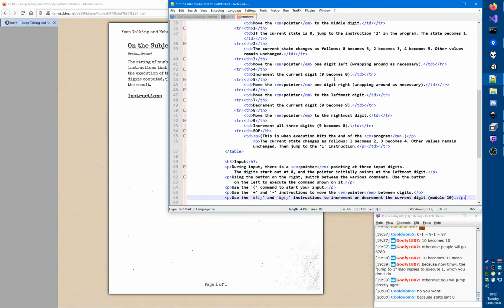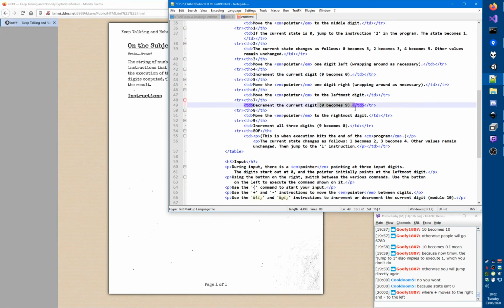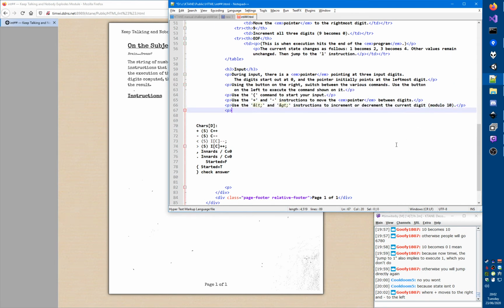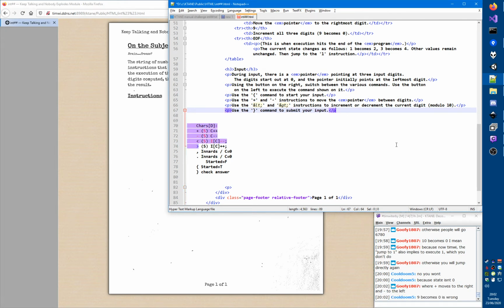modulo 10. Now that we've explained in the previous one that 9 becomes 0 and 0 becomes 9, I'm going to assume that saying modulo 10 this time is enough. Use the close curly command to submit your input.